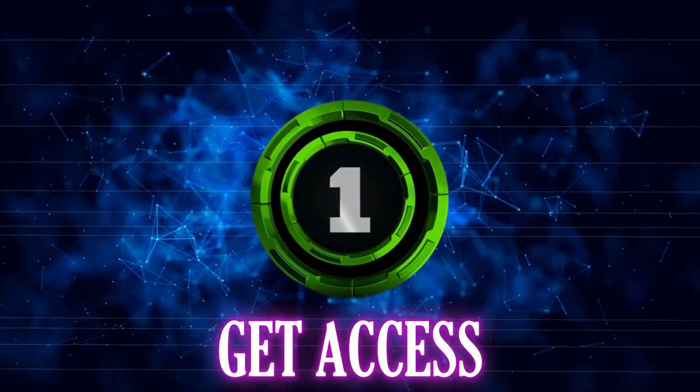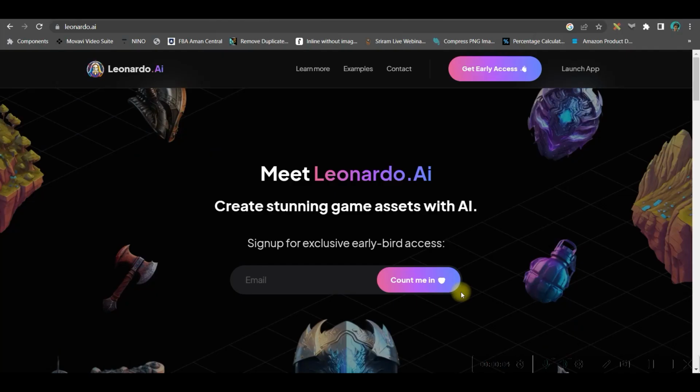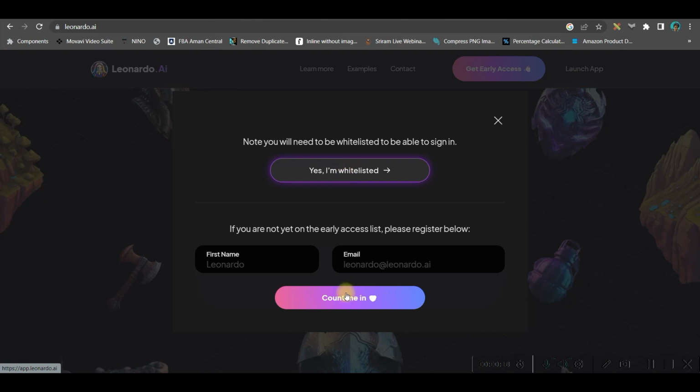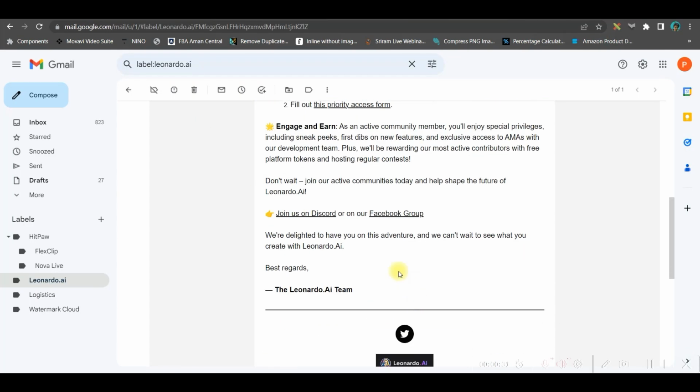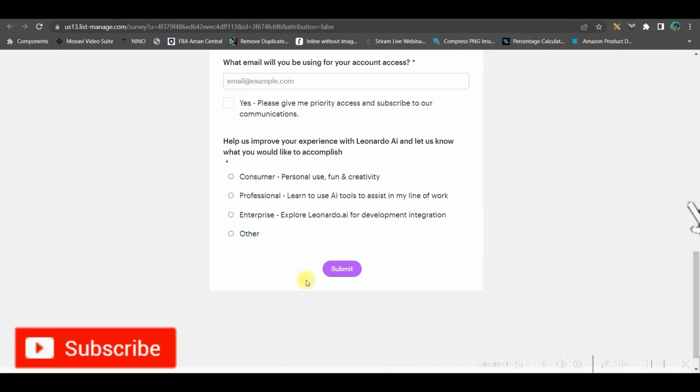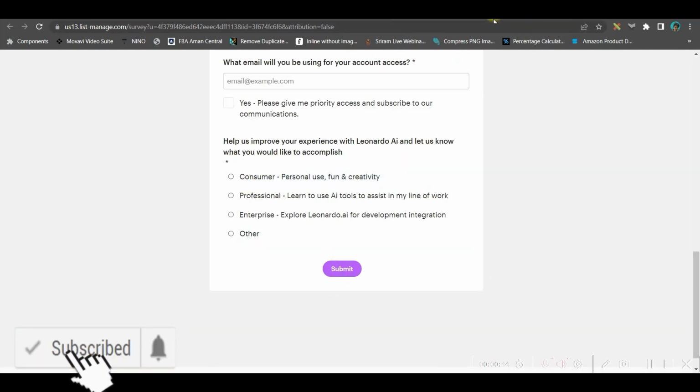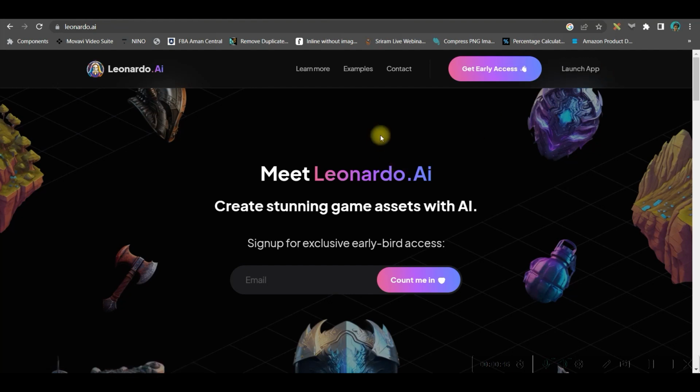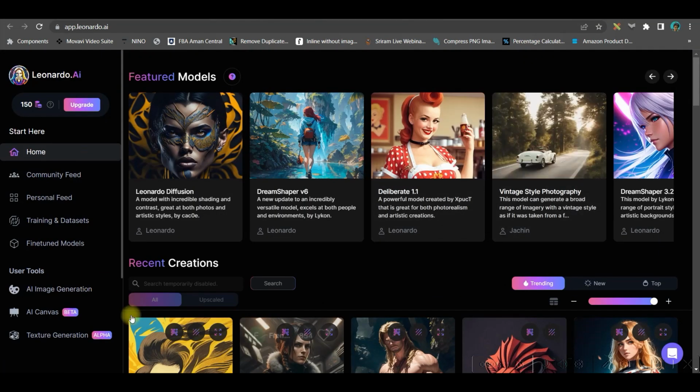Step 1. Get access to Leonardo.ai. For that, type Leonardo.ai in Google Chrome and this website will open. Here, either you directly go to launch app if you are whitelisted. Otherwise, you can give your name and your email ID and count me in. Once you receive the mail, you'll have to fill up a priority access form from Leonardo.ai and submit it. As soon as you submit it, by launch app, you will be able to access your account. This is the dashboard where you will have to work.